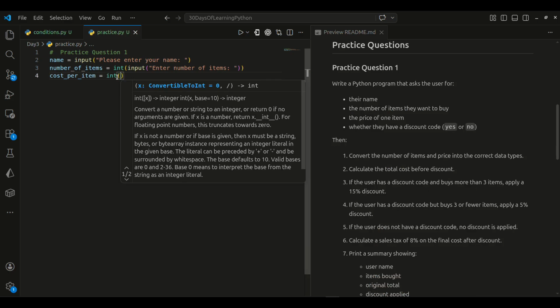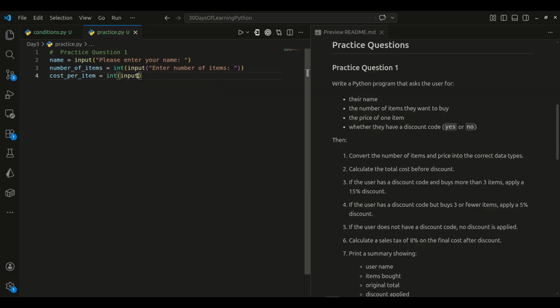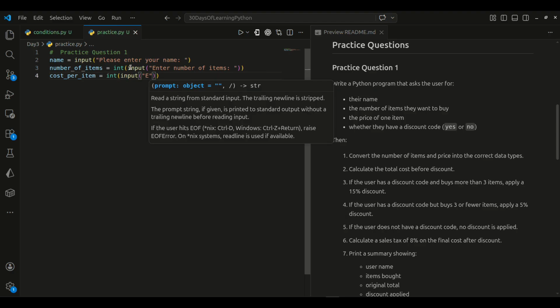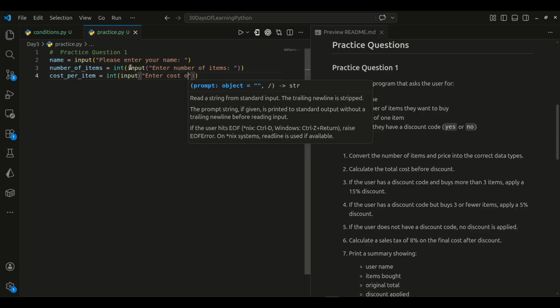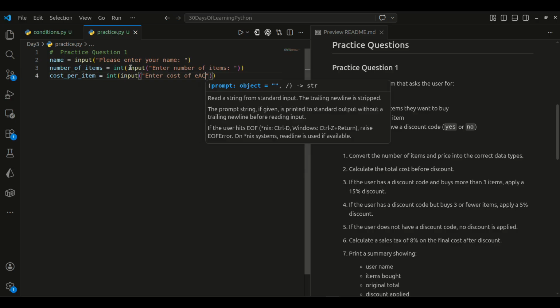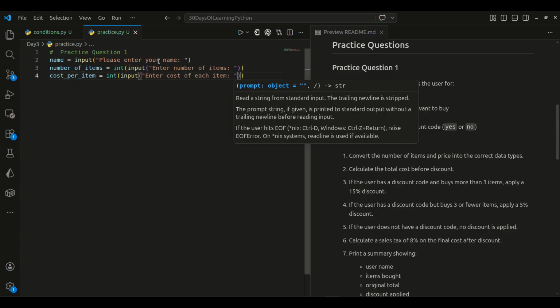We're converting what we're receiving, input, just like this, and then enter the cost of each item, just like this.